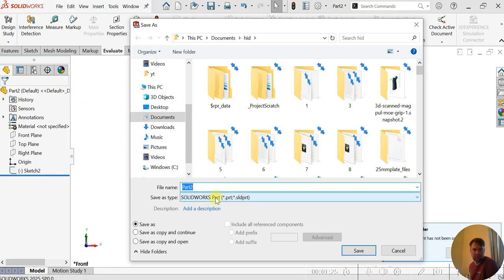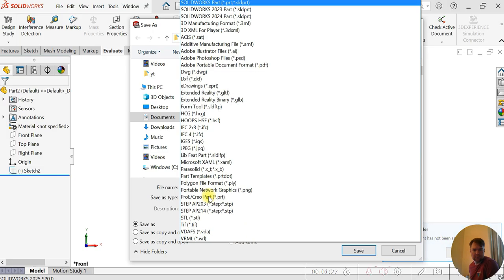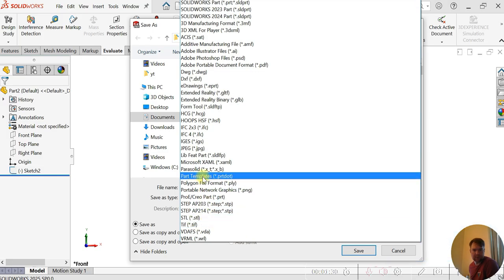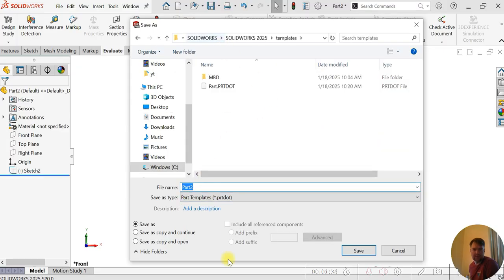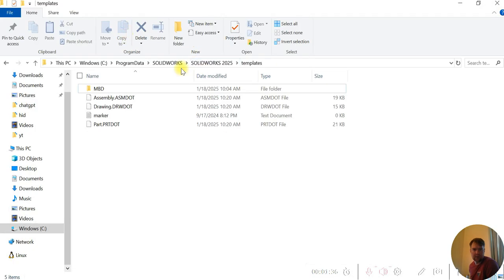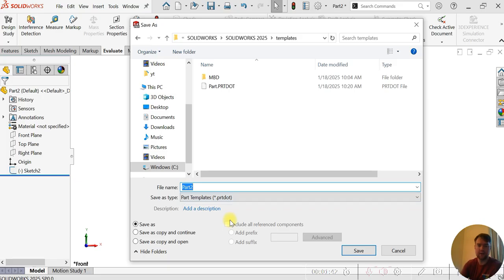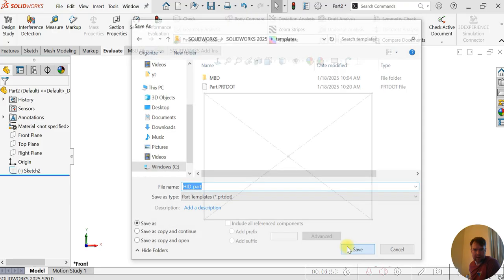and instead of a regular part, I'm going to go to Part Template, PRTDOT, and you can see at this path here, ProgramData, SolidWorks, SolidWorks 2025, depends on your version, Templates. This is where it's going to save to. I can give it a name. And that's the default one. I can add my own custom template, click Save.